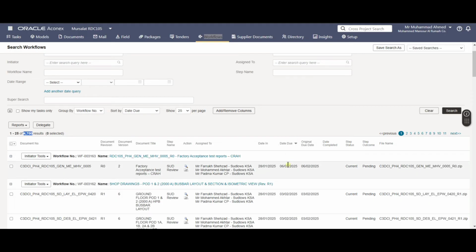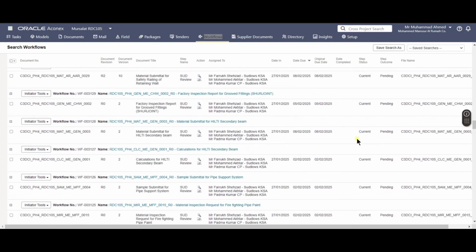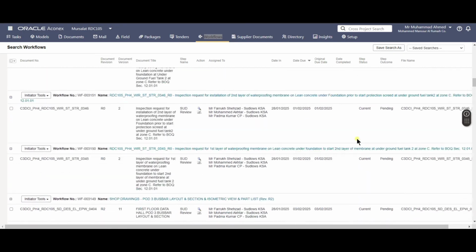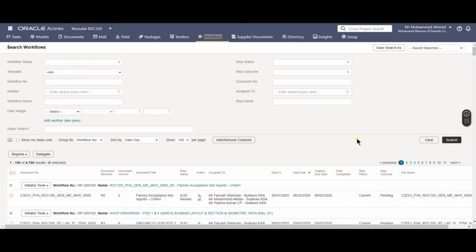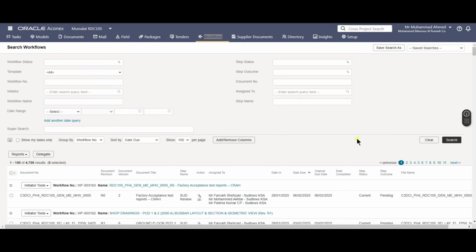It is showing now step outcome. Step outcomes can also be searched on the top. If you want to search with them, you can see them here. Here you see it is showing overdue also. Some documents are overdue. In red color, it's showing that the number of days have lapsed, and now it's going overdue. So like this, all the detail you can find here.